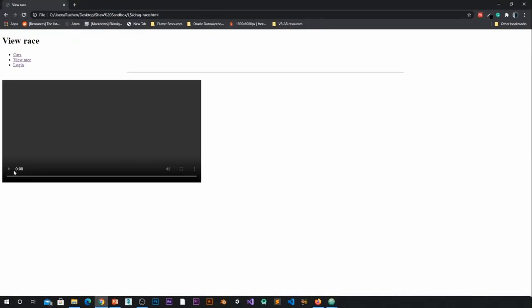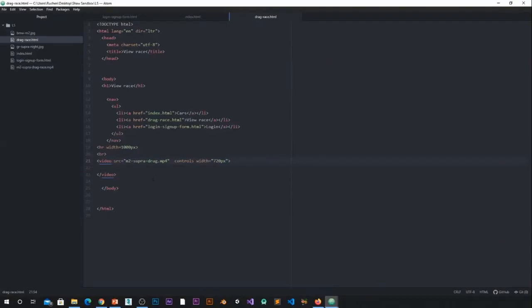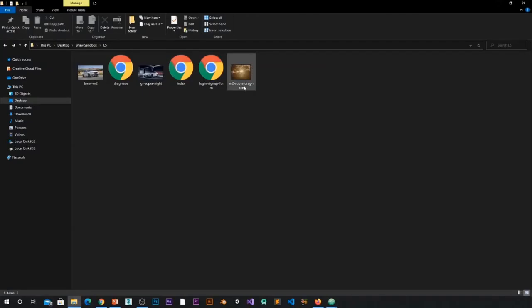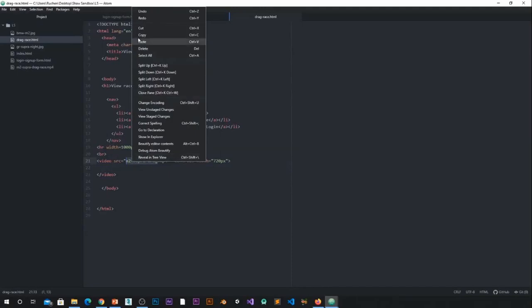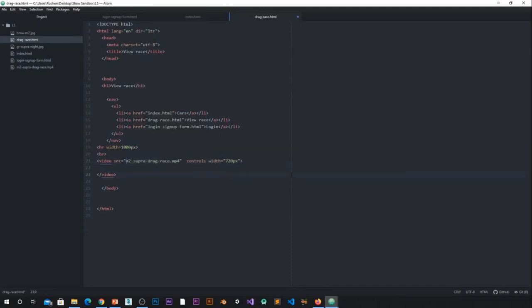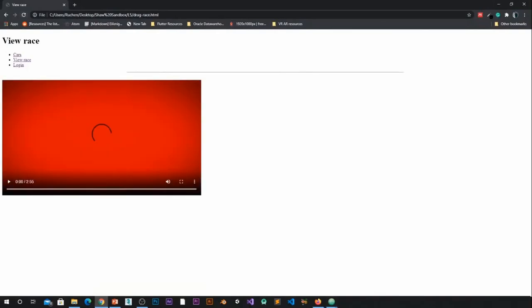So it's not loading up correctly. This might be because I referenced the source incorrectly. So if I head back over here, M2 Supra drag, let's see what we have. We can actually just highlight this and grab the name directly from here, because it's going to ensure that we don't have any other issues. And I will paste this. There we go. So it was a syntax error after all. So refresh again. And there we go. Our video is loading up nicely.